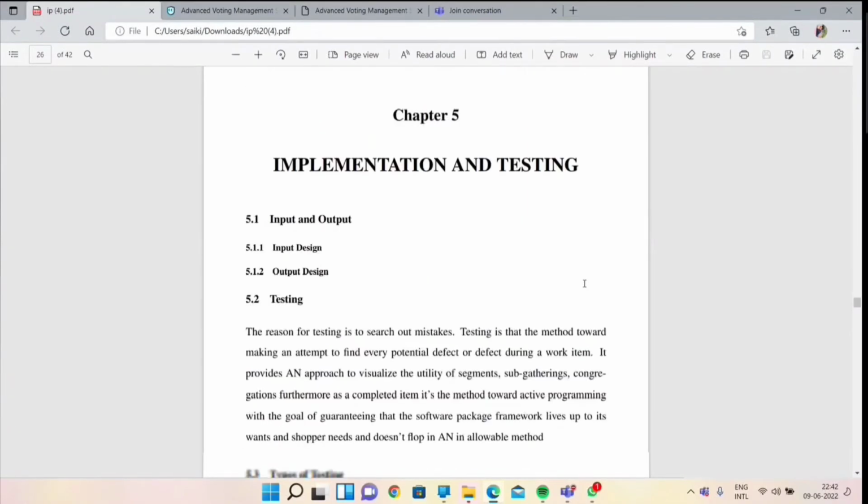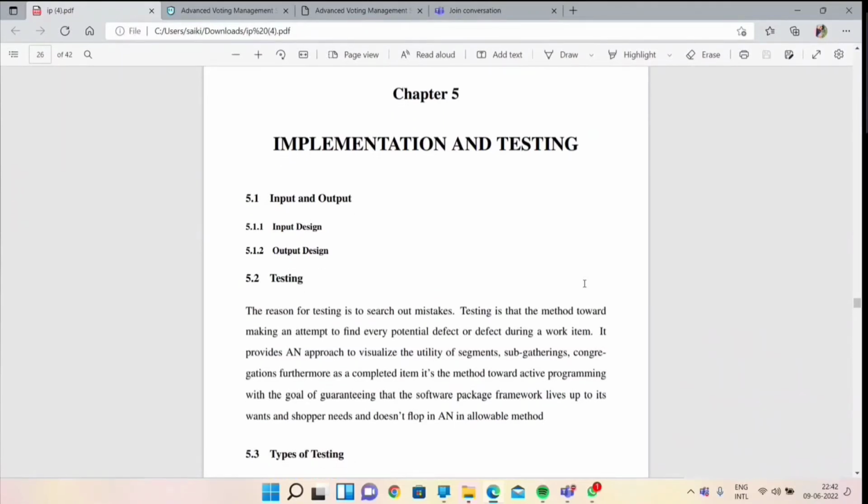Implementation and testing continued by Tarun.